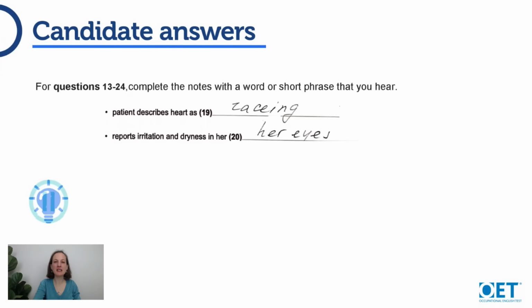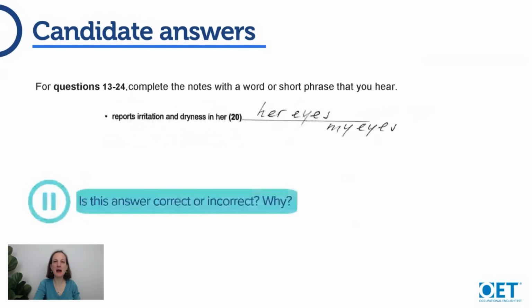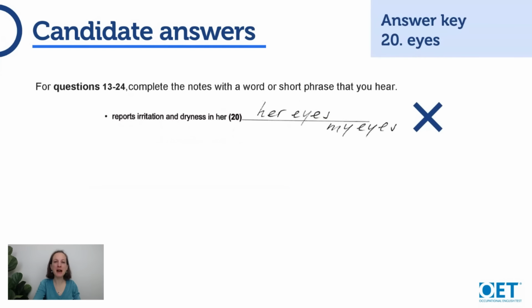Here is question 20. Pause the video to consider why her eyes and my eyes are wrong or correct. Both her eyes and my eyes are wrong because they don't work with the word written before the gap. Her eyes because her is written already, and my eyes because my does not make sense in a healthcare professional's notes and is made irrelevant from her before the gap.